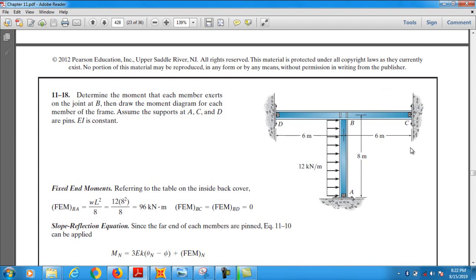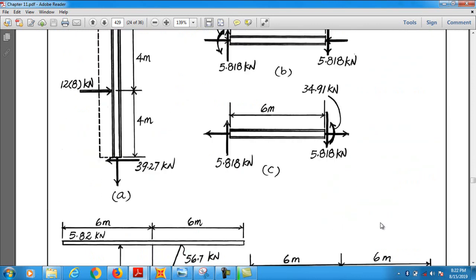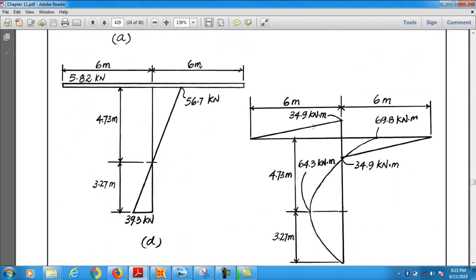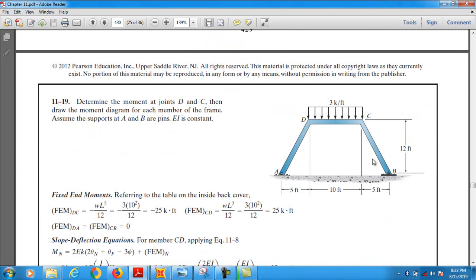It has two bays, one story, and it is in kilonewton-meter units. The first bay is 6 meters, the second bay is 6 meters, and the story height is 8 meters. So this is simple, it's not tricky. This is the shear and moment diagram. You can check it. Let's see, we will do this example next.